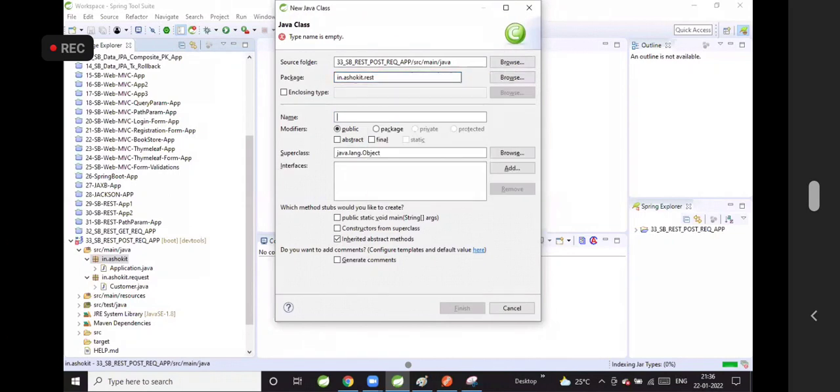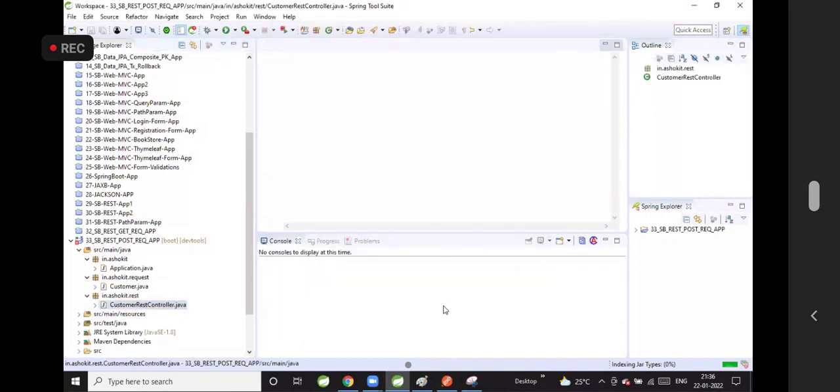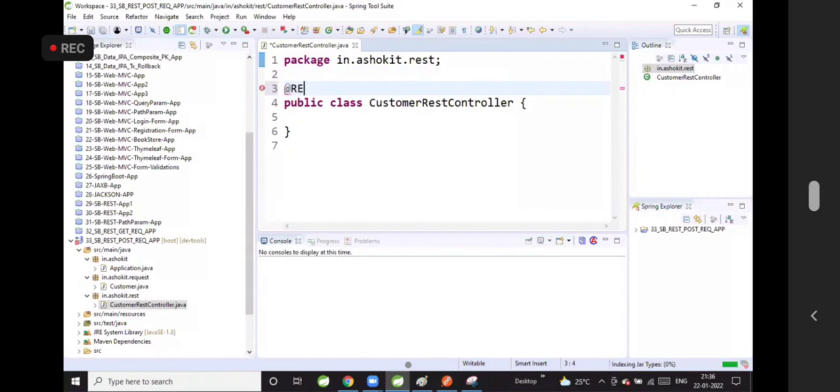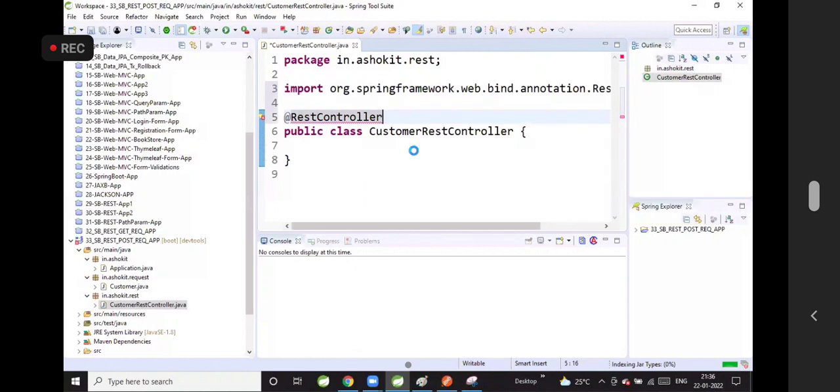I'm taking a class with the name customer REST controller. How to represent this class as a REST controller? By using the REST controller annotation. I am using one annotation with the name REST controller. Got my point? I'm using the REST controller annotation.